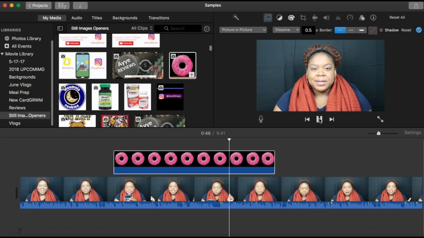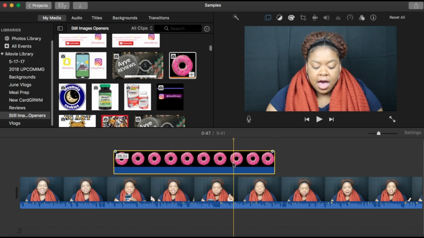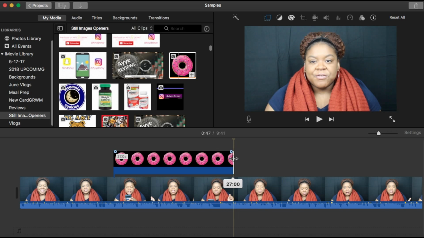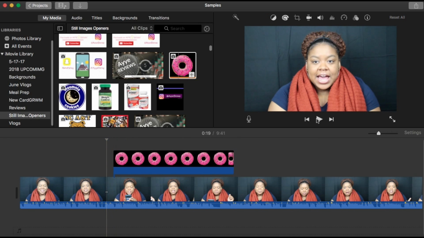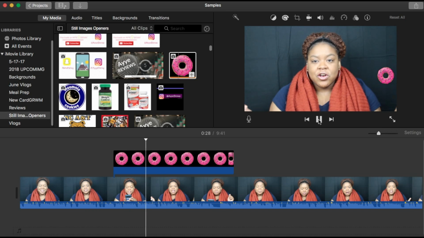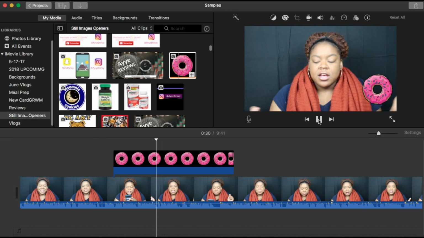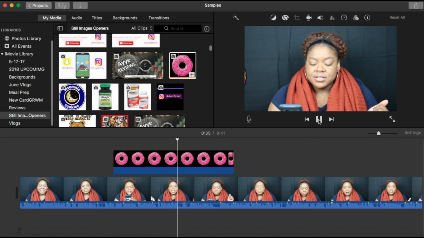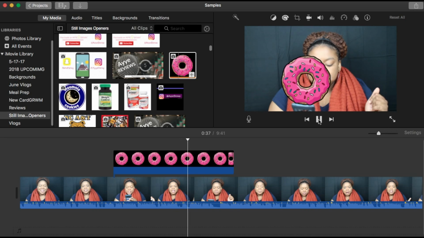So now I can just cut off the excess since I have moved it off the screen and I don't want to move it back. So I just clip the rest of it. Drag the ends inward so that it's not as long. And then now we can play the whole thing. And you can do the same thing that I've done with this donut with images of text or anything like that that you want to move around your screen.